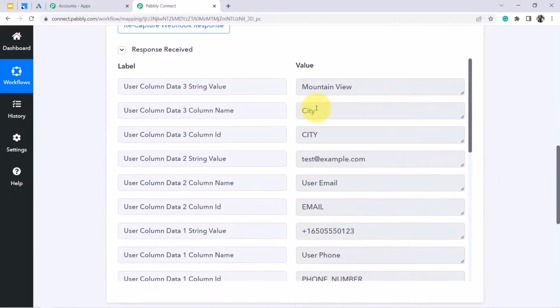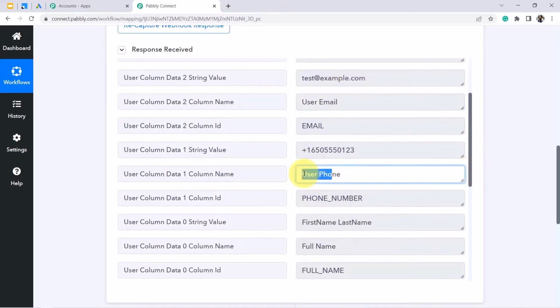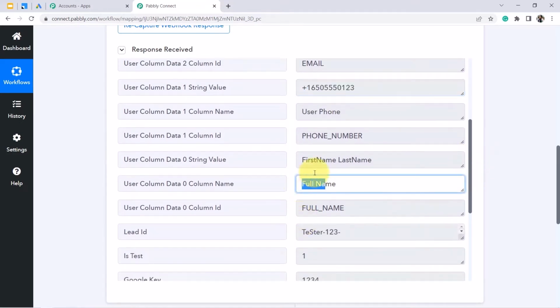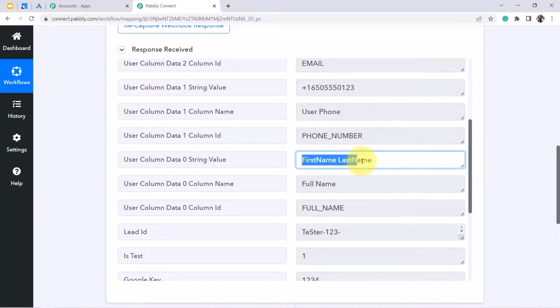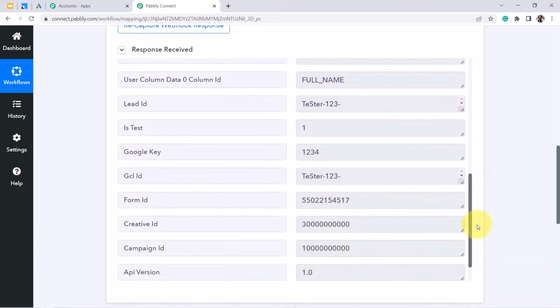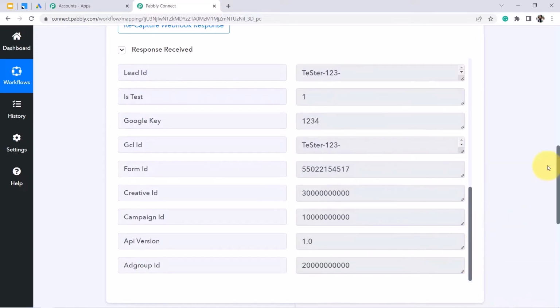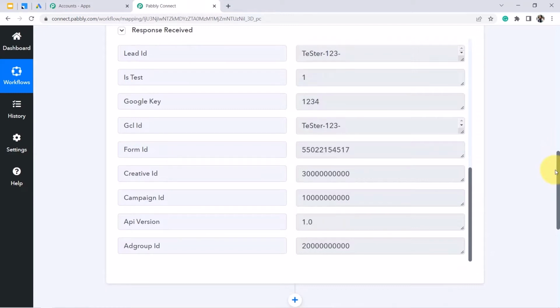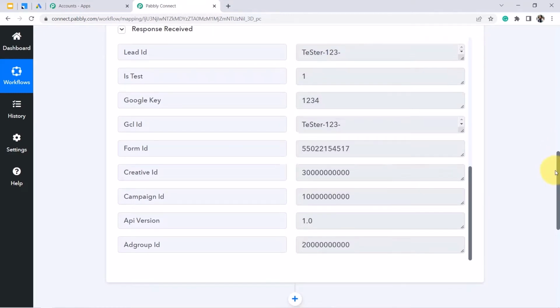Let me check. Okay, so firstly I have the city received as Mountain View, and here we have the user email as test@example.com, and further we have the phone number as this, and lastly we have the name of the person, full name as the first name and last name. Yes, this is the name of the person, you will have to assume that. And we even have further details, the lead ID, the Google key, the GC ID. Well, it is actually of no use, at least in this particular automation. So the first step of our integration is actually done, which was connecting Google lead form with Pabbly Connect.